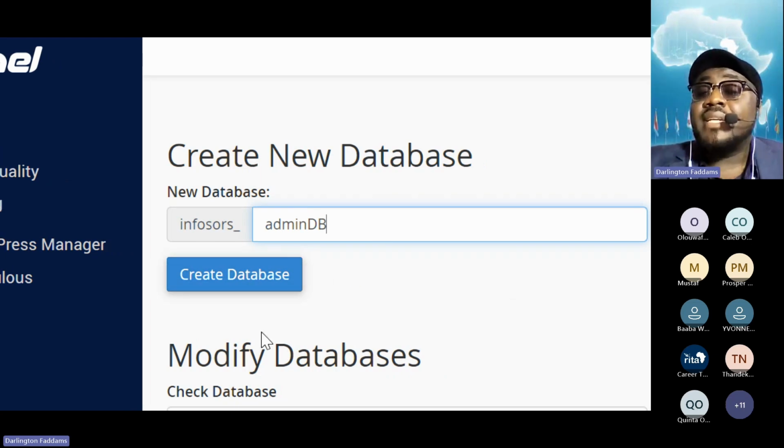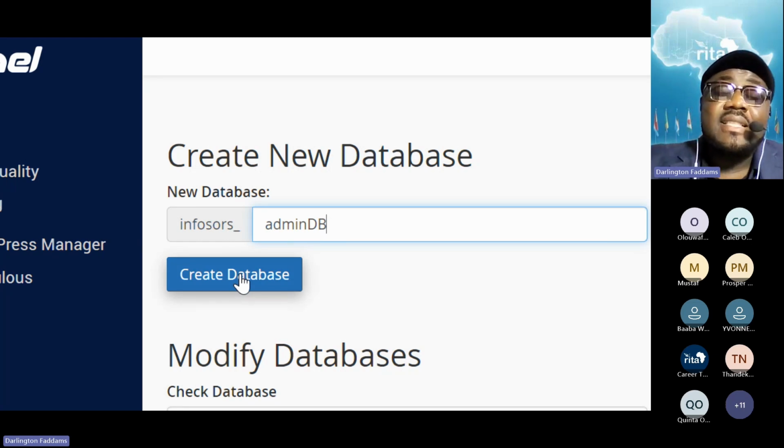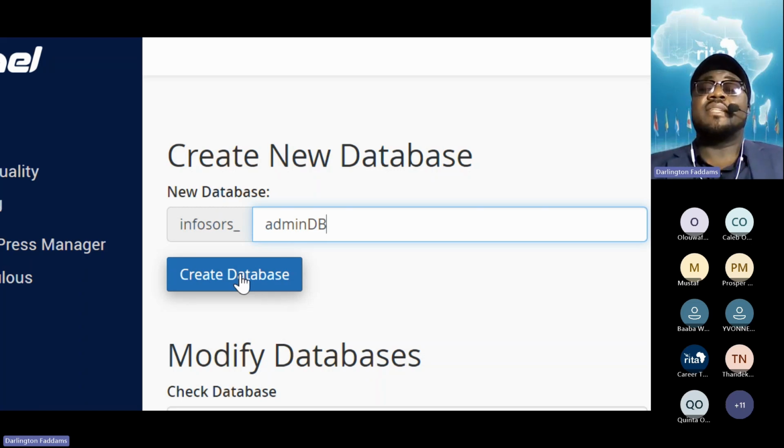And when you create a database, this username will precede it. And the two will now become the name of the database. The database name will no longer be adminDB. It will be this one concatenated with adminDB. So do this and click on create. If you are done, put 5 in the chat for me. This is step 5. Let me know if you are done creating your adminDB.